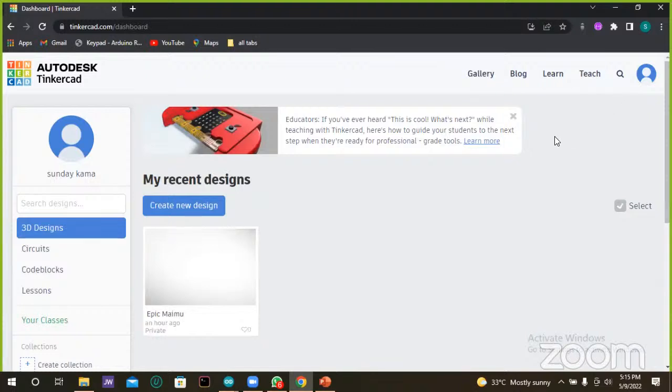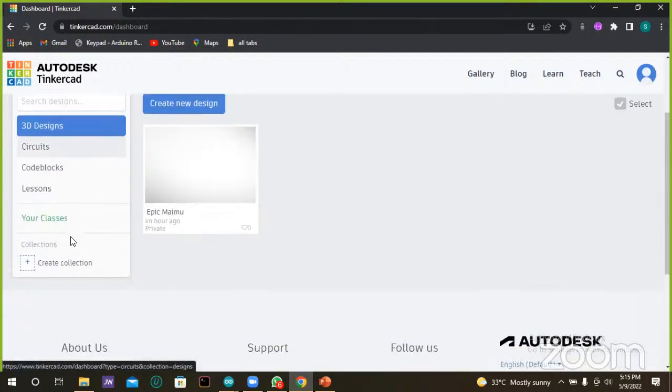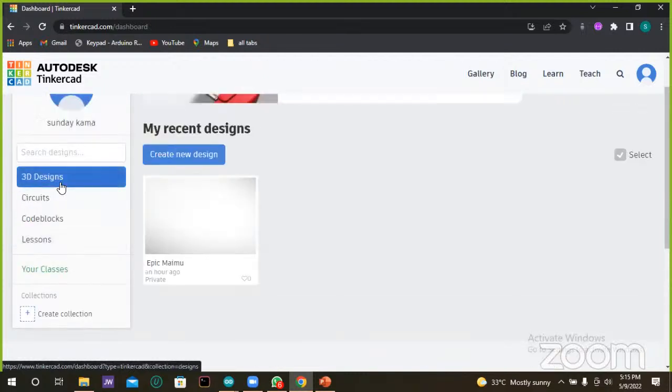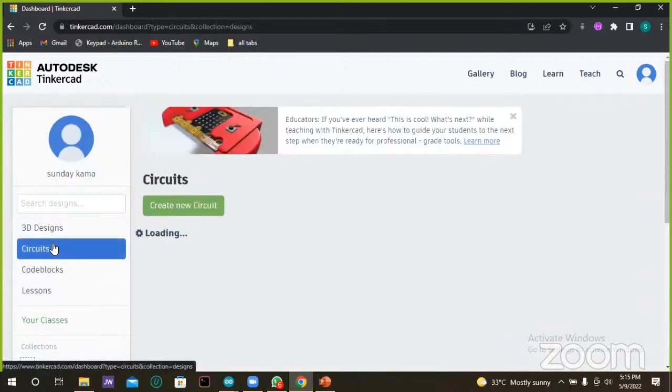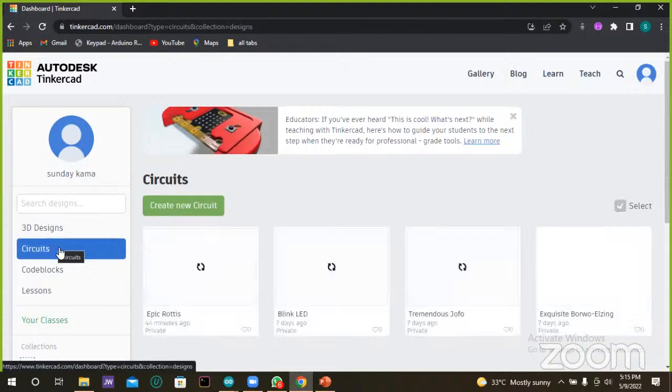So if you look at the left-hand side, you'll notice that I have already registered with Tinkercad. And there are so many projects or designs you can achieve. The first one is 3D design, circuit designs, code blocks, and some other lessons. But for the purpose of this course, we are going to focus mainly on circuit design. So you click the circuit button.